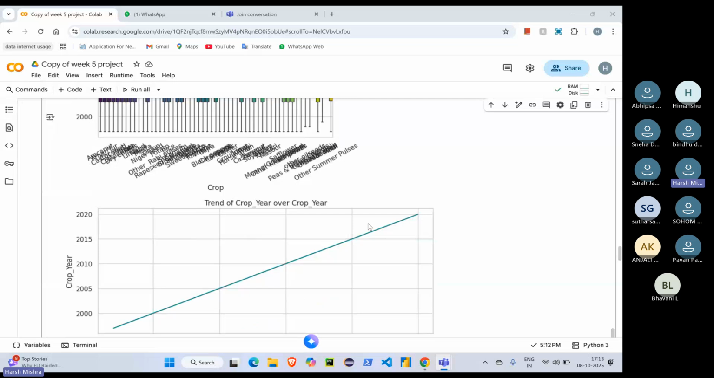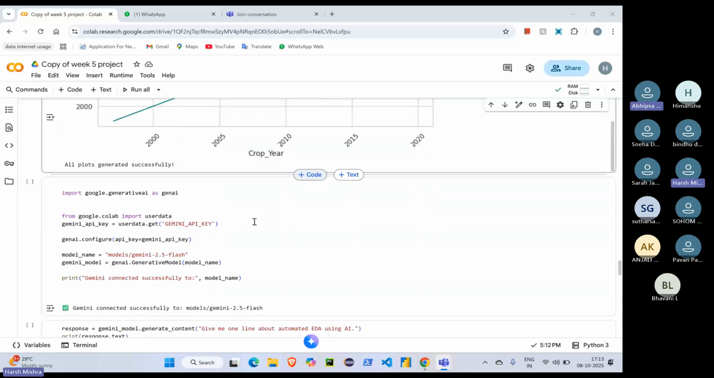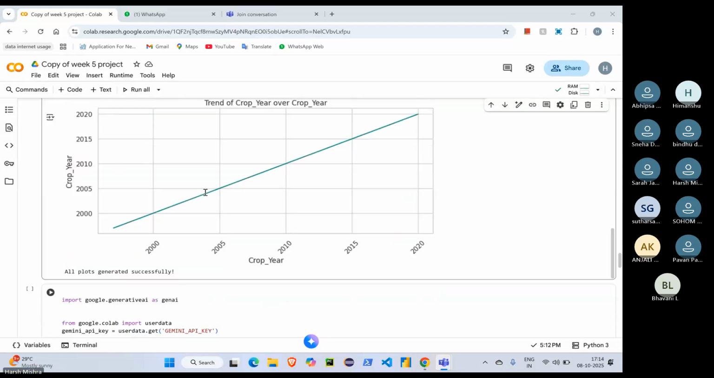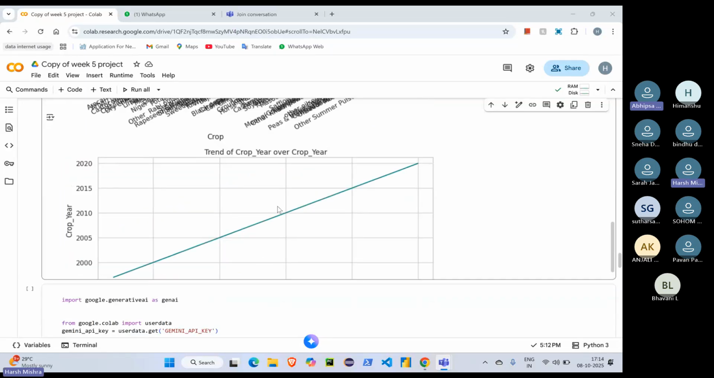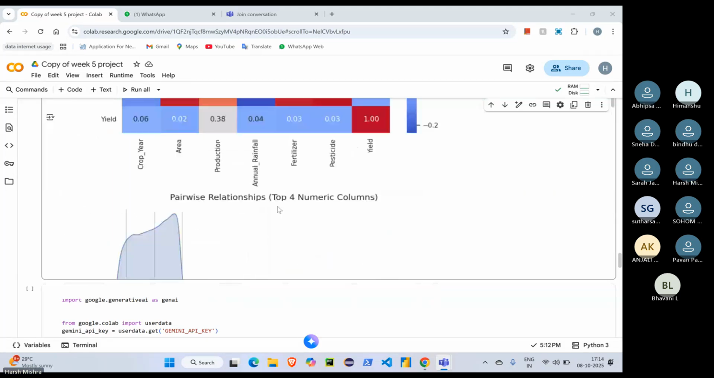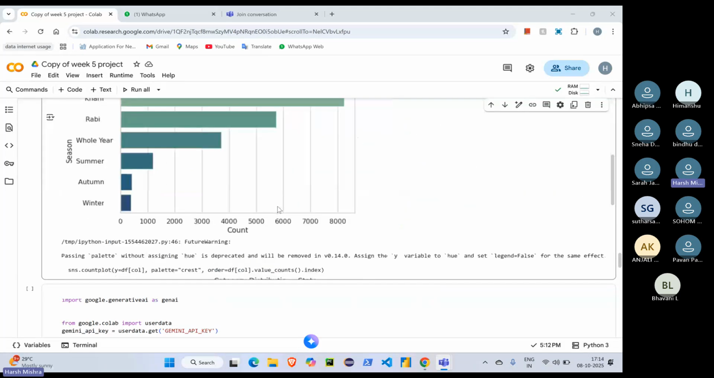There are some problems with these plots which I need to solve. Harsh, your voice is breaking. Just go from the second last to the last plots that you are discussing.